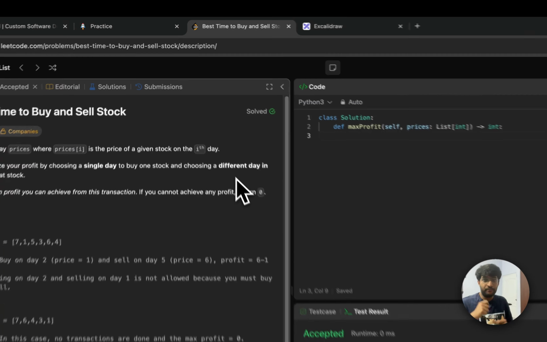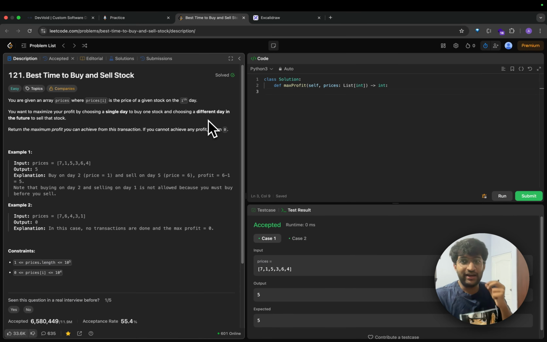You are given an array, prices, where prices[i] is the price of the given stock on the ith day. You want to maximize your profit by choosing a single day to buy one stock and choosing a different day in the future to sell that stock. Return the maximum profit you can achieve from this transaction. If you cannot achieve any profit, return 0. Okay? Let's say the stock only keeps decreasing. That's the time when you can't get any profit, right? So 0. Now, our goal is to come up with an algorithm to do this, right?